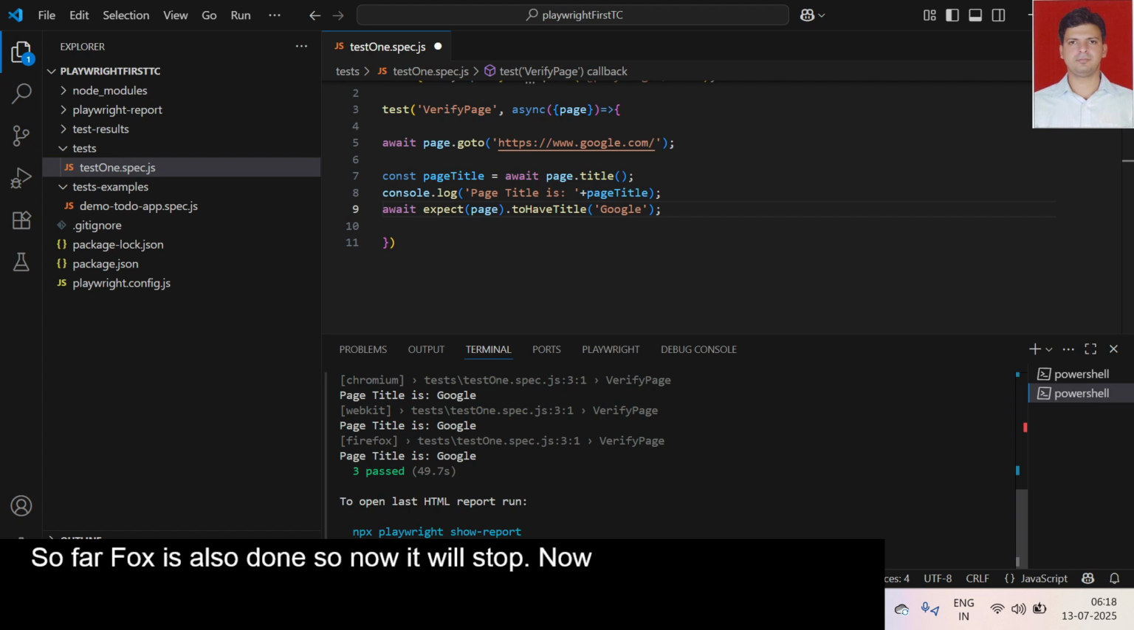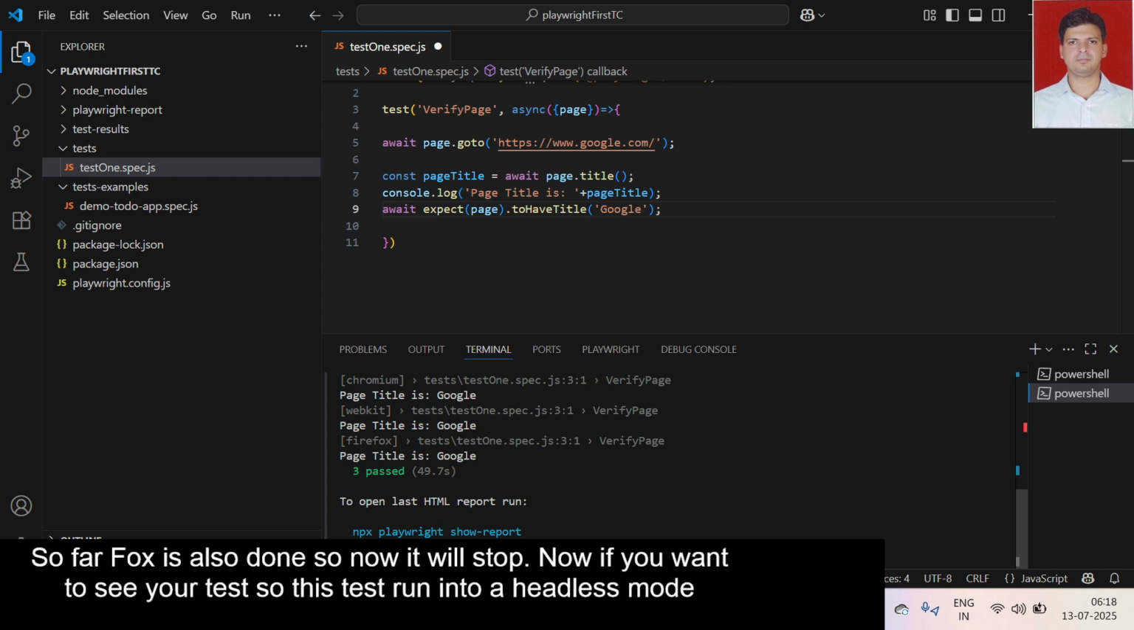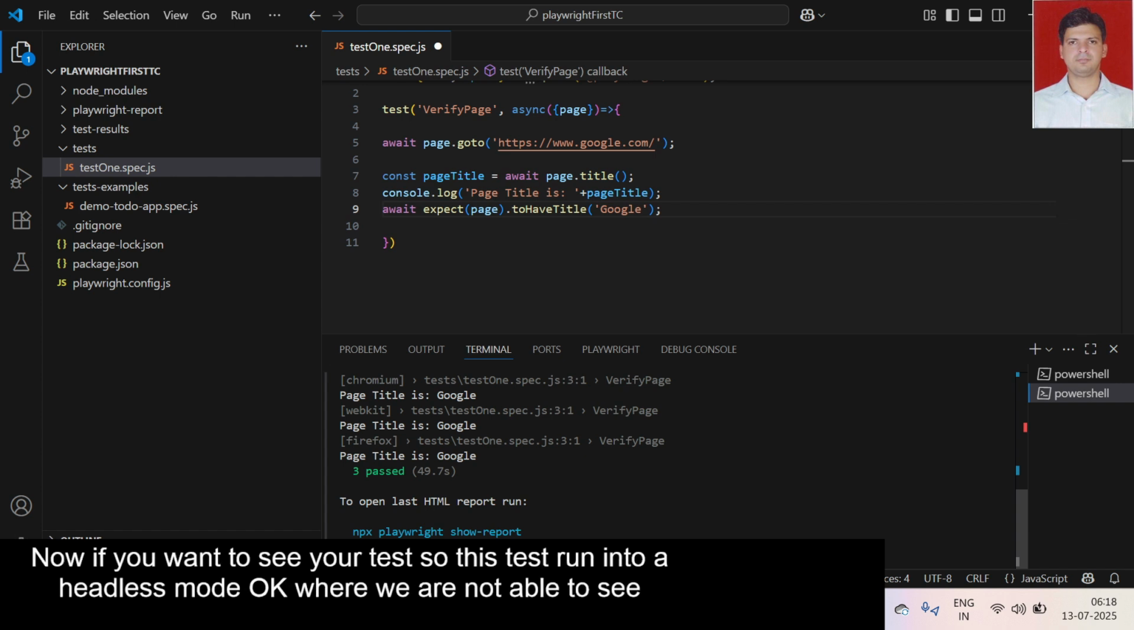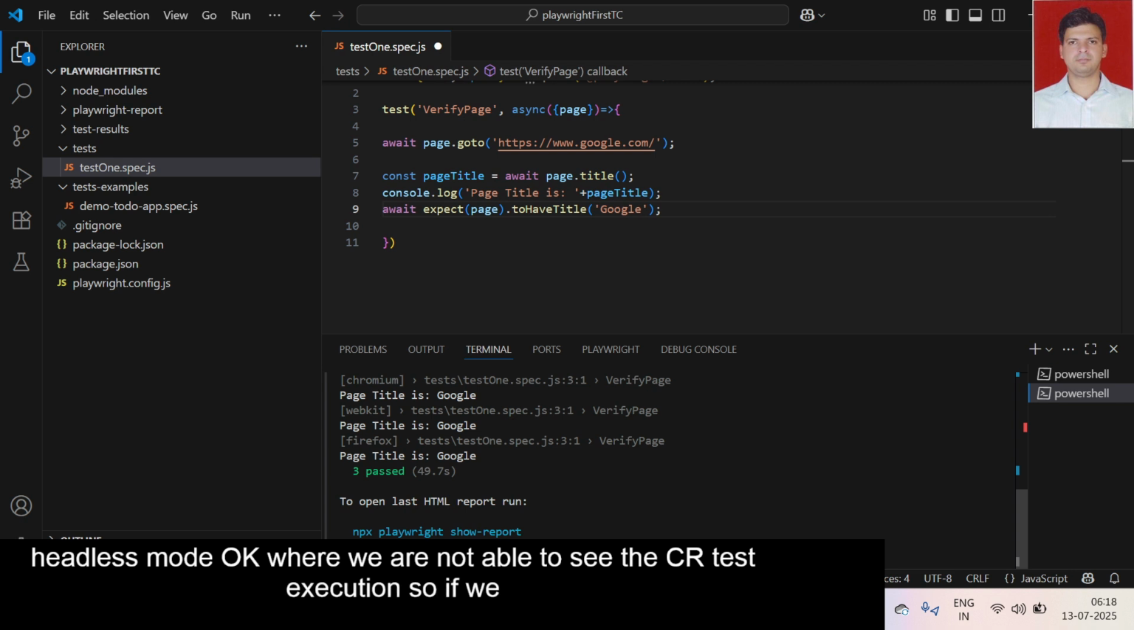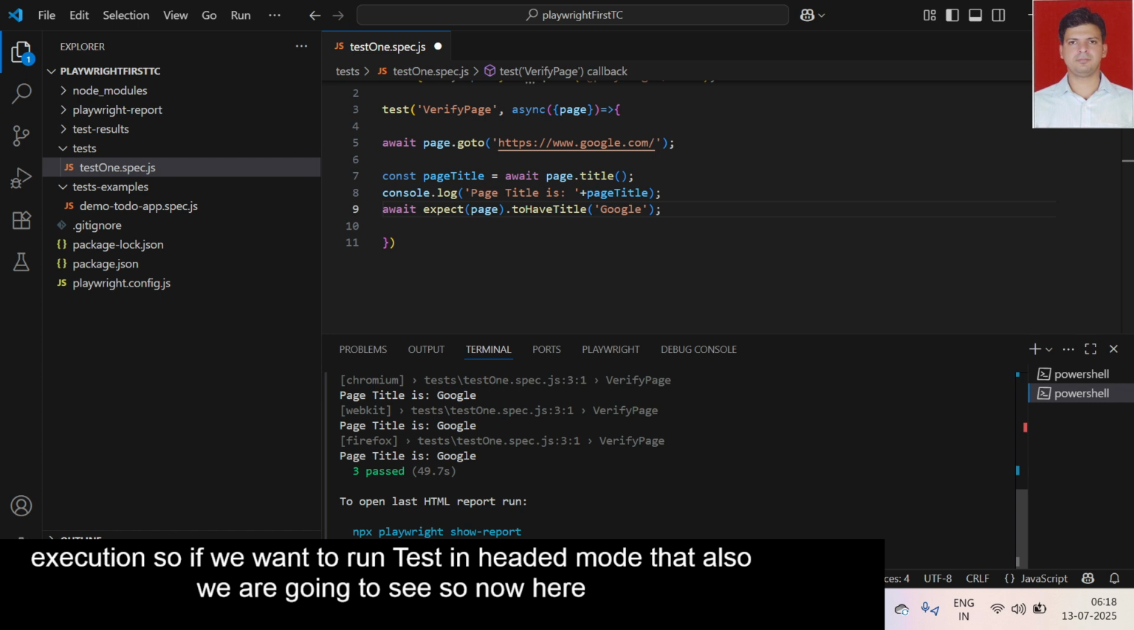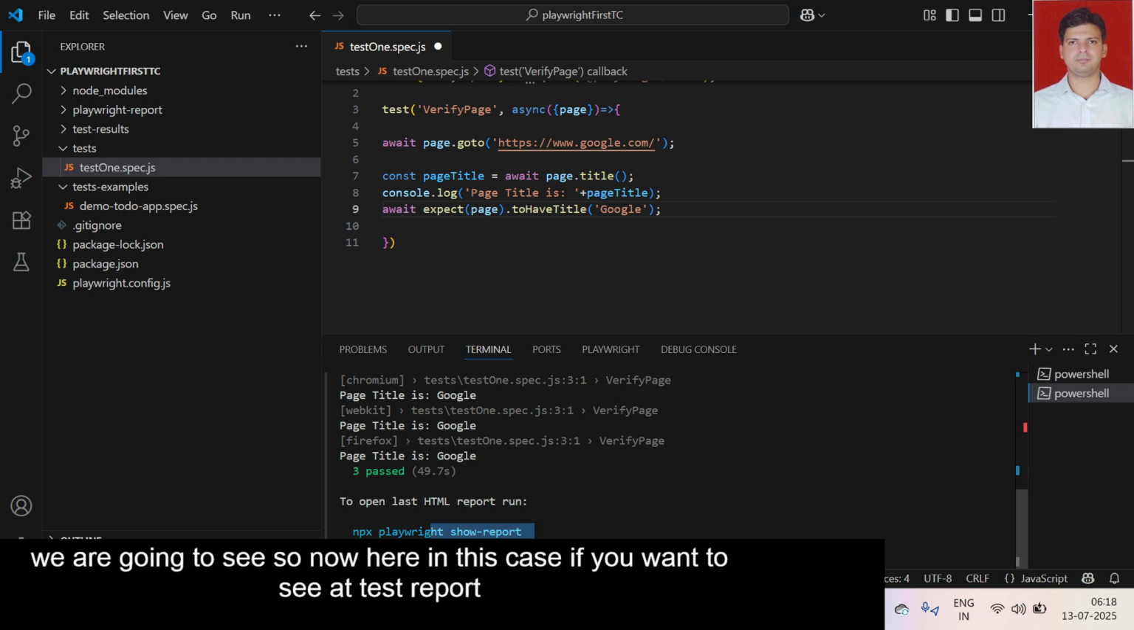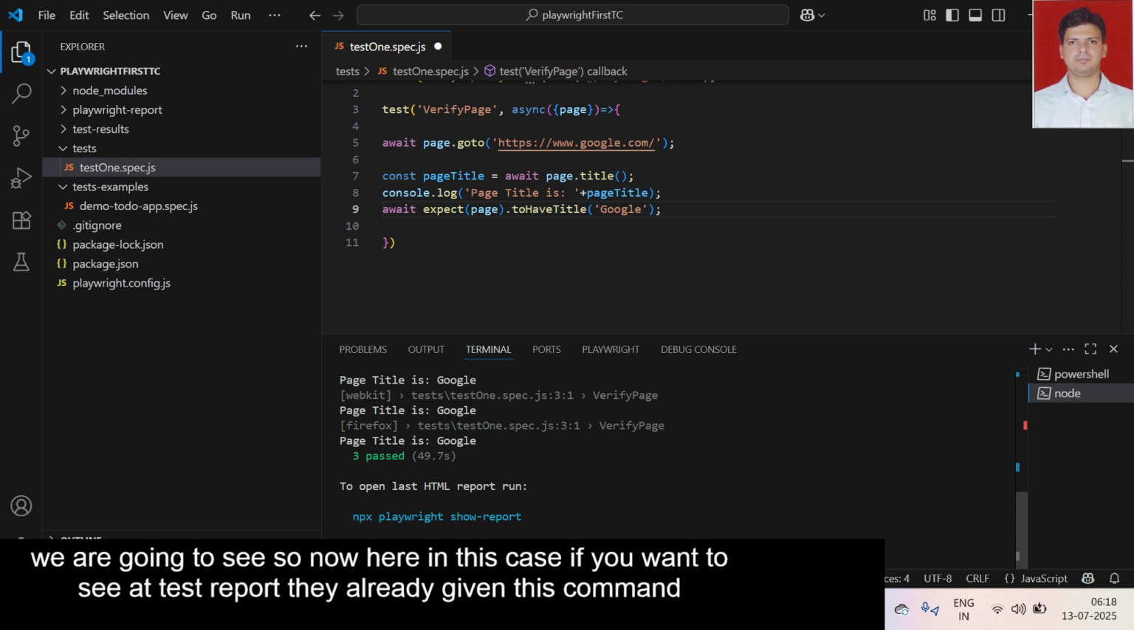Now, this test has run in headless mode, where we are not able to see the test execution. If we want to run our test in headed mode, we are going to see that as well. If we want to see our test report, they've already given this command: npx playwright show-report. So it will open the test report.